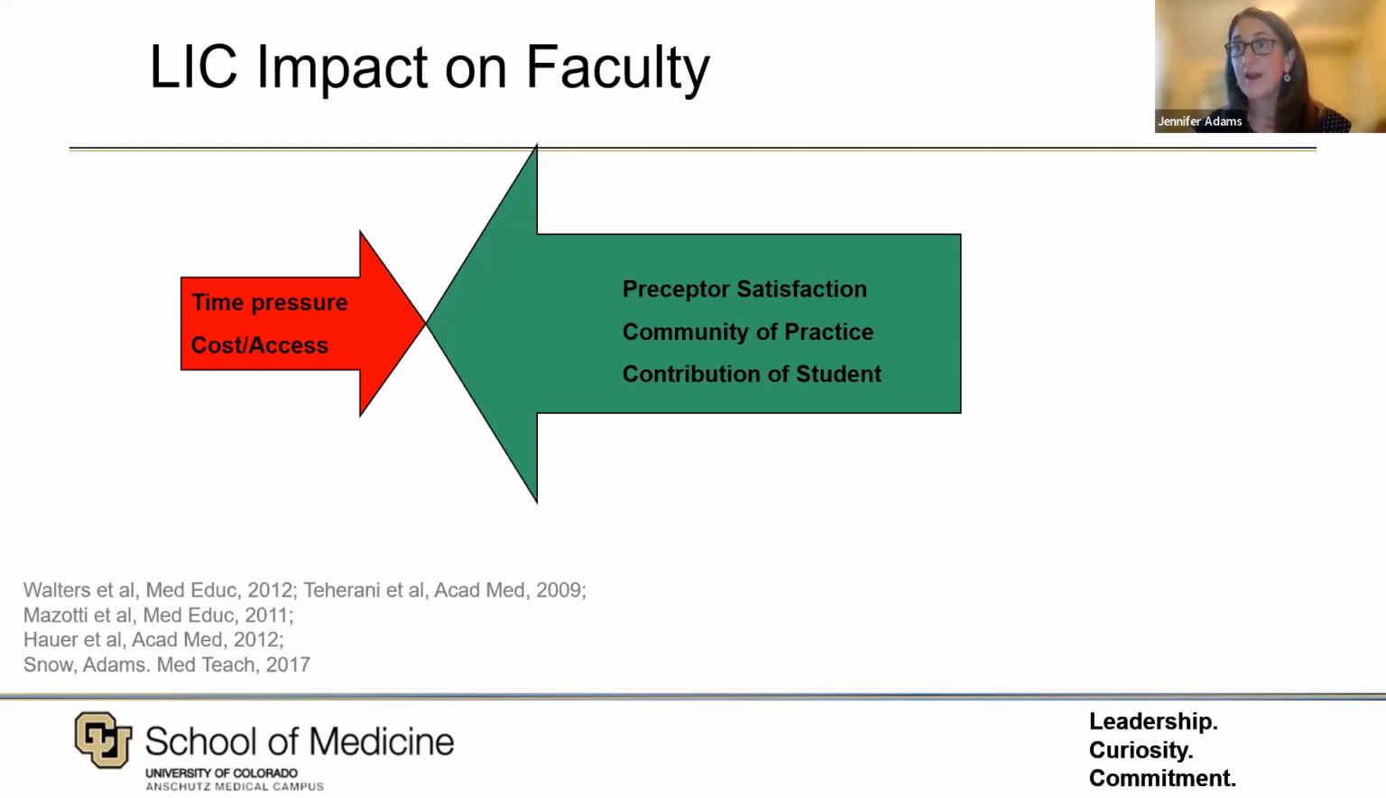So thank you. What the data would suggest, including studies we've done here, is that taking on a student, and hopefully this resonates, leads to an increase in your personal satisfaction, leads to a community of practice, you're surrounded by other educators, there's value there, and that we really can demonstrate a contribution of that student to your clinical care.